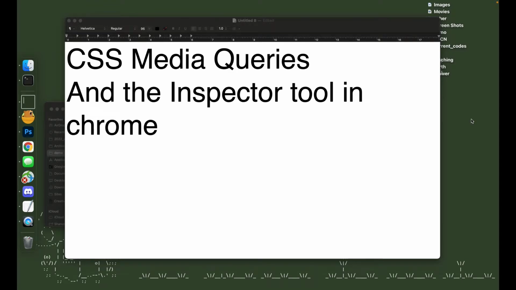In this demo, we're going to go over CSS Media Queries. Media queries are a feature of CSS that allows us to target different browser sizes. Mainly this will be important in thinking about mobile. So for example, if you want your website to look different on mobile versus desktop, this would be the way to do it. And we will also talk a little bit about the inspector tool in Chrome.